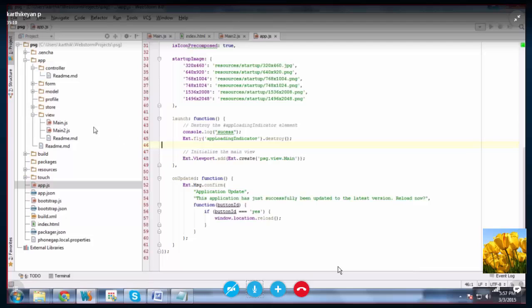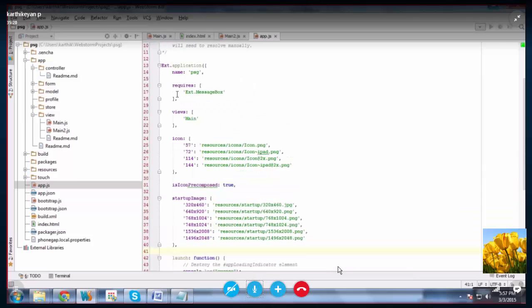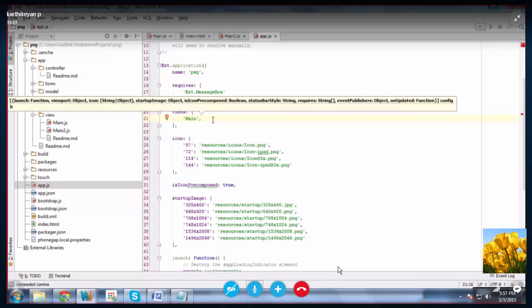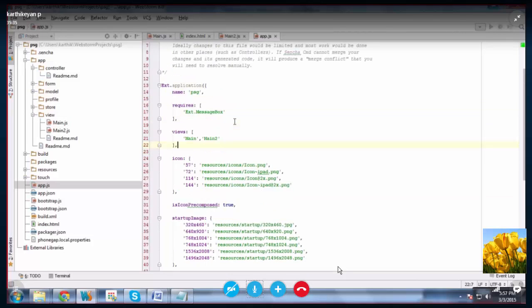Suppose here if we mention main2, it will call the main2 page. Whatever page we are calling, we need to mention here. Whenever we are creating a page, not only the page but the view, model or controller, anything, we need to specify here in app.js. If we are creating a store, we need to specify the store; model, even controller, we need to specify here.